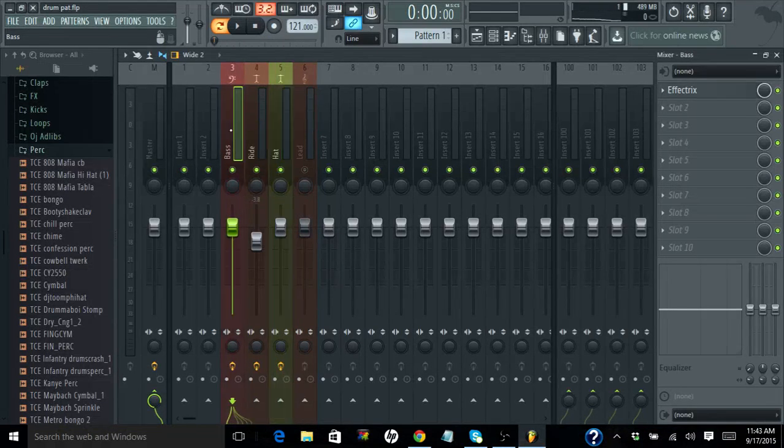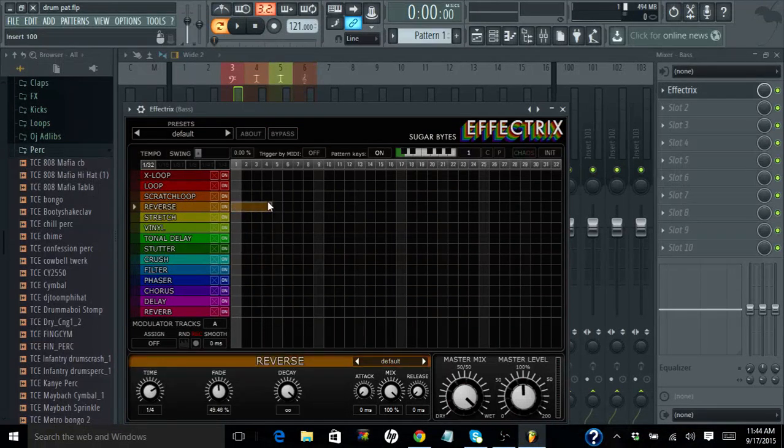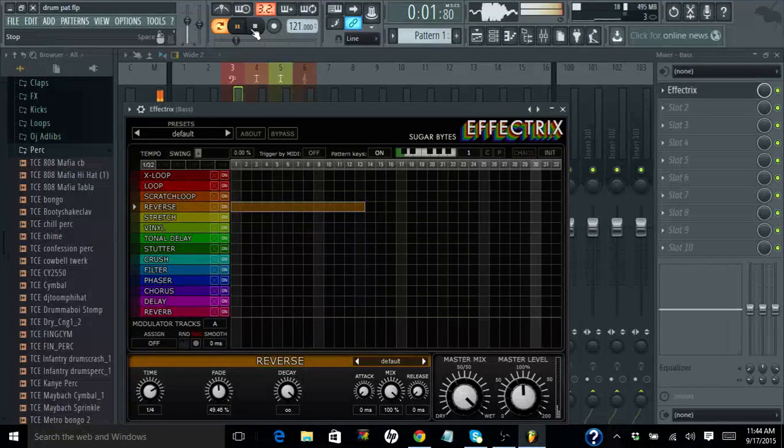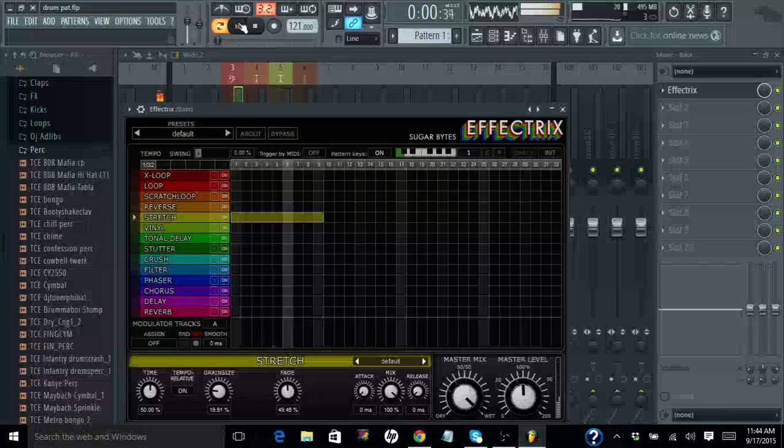But we're going to go ahead and go to the bass, because there's a particular effect that I heard TM use on the track that Trap Solo showed me, and it wasn't reverse. I just want to hear what it would sound like reversed with this. That was stretch.